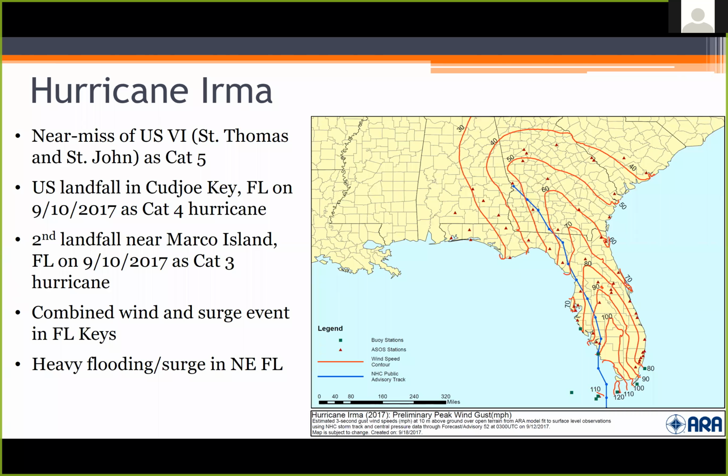All right, so moving on to Hurricane Irma. Hurricane Irma was a Cat 5 for most of its life as it went through the Caribbean, including a near miss of the U.S. Virgin Islands. It ultimately made landfall in Cudjoe Key in Florida on September 10th as a Cat 4 hurricane, and then made a second landfall as a Cat 3 near Marco Island.